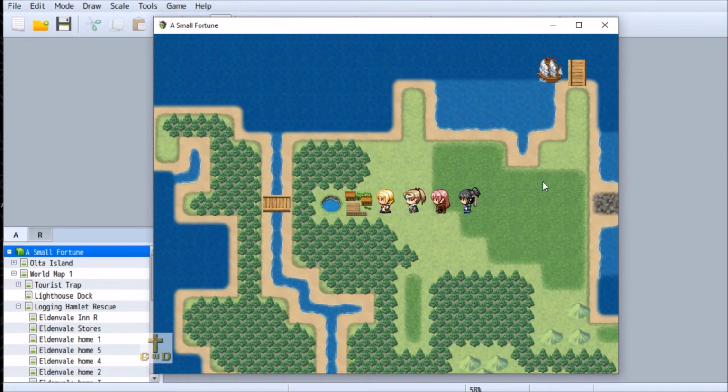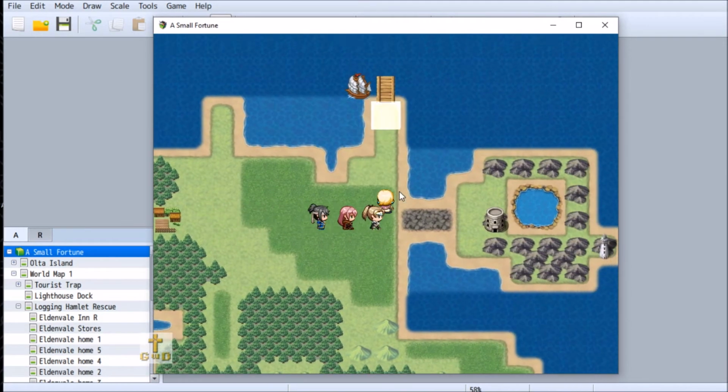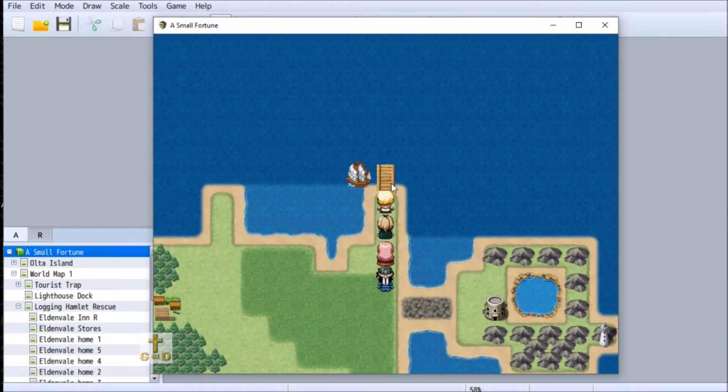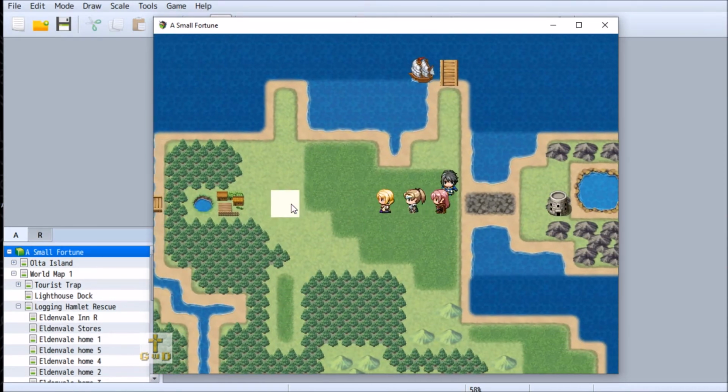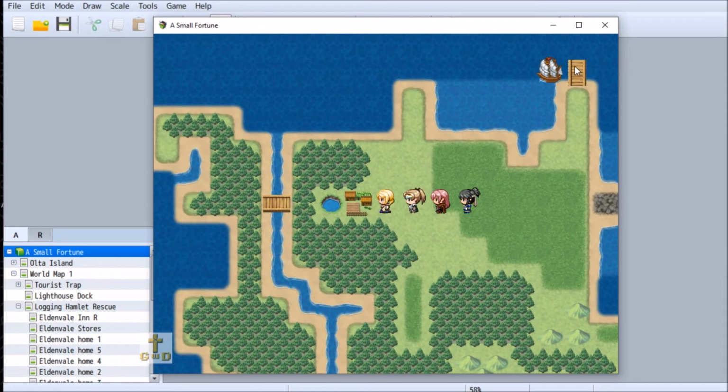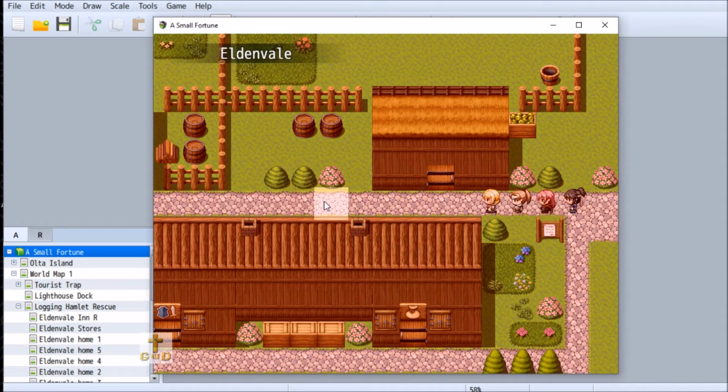The ship, they shouldn't be able to interact with the ship until after... Yeah, alright. They won't be able to interact with the ship just yet. Actually, no. I'll cover that when we get to that part of the game.